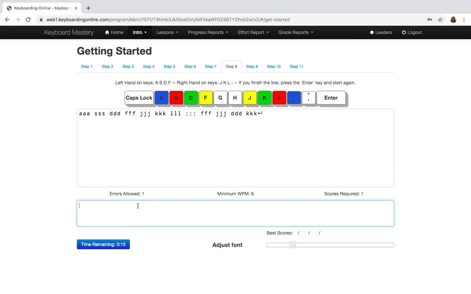Now, I've set up an easy profile for myself for demo purposes, but it says that I can have 1 error. Yours may say 0 errors. Minimum words typed. We always start about 6 words a minute because, again, speed is not important at this point. Learning accuracy, striking the correct key the first time is your goal. Scores required. Typically for beginners, I have a 2 here.